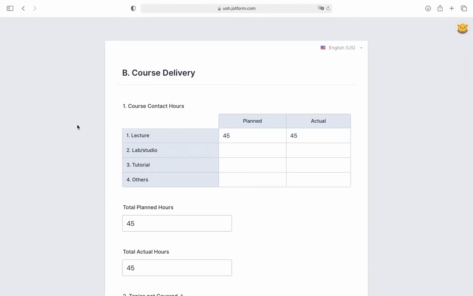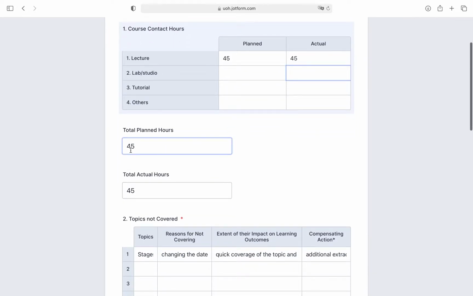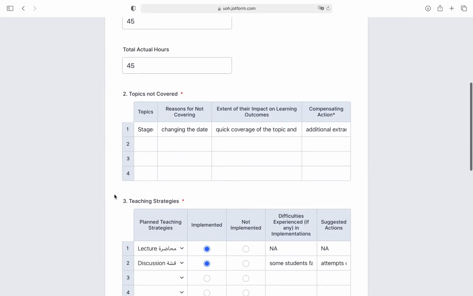After that, the course delivery, we will have the course contact hours first. The planned column, we need to take it from the course specification, and in the actual column, we need to write the actual hours that were taught by the instructors. Then the total planned hours will be written here, and the total actual hours written in the following blank.